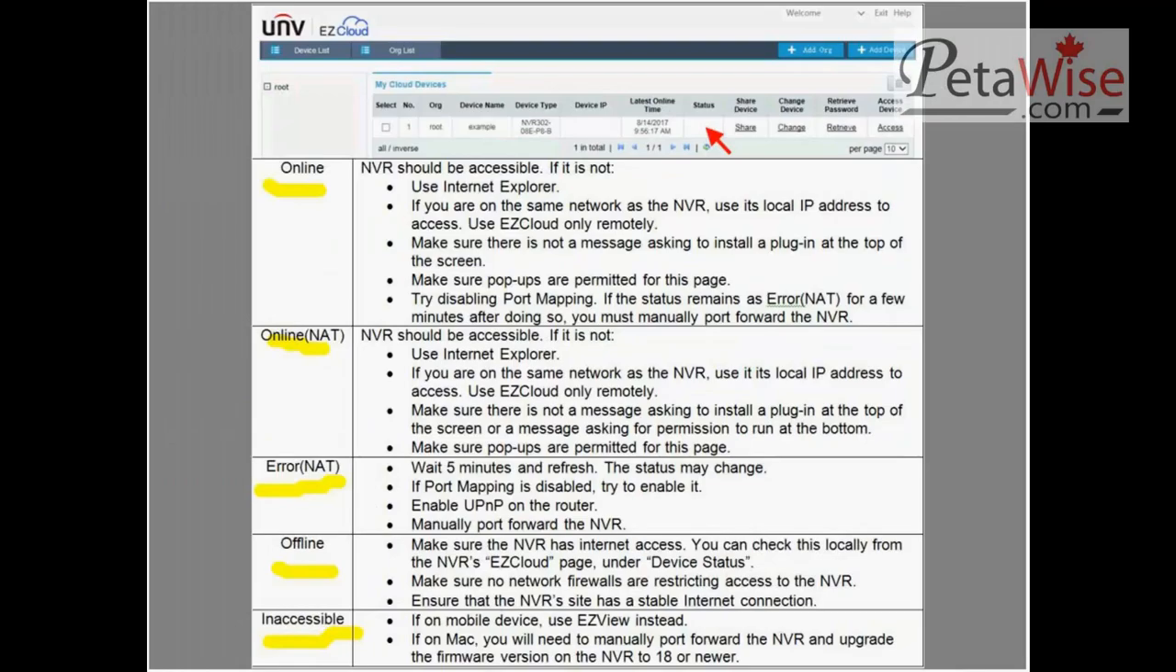So what do we do if we encounter a situation where we're seeing this error NAT come up? Well, that means we need to set up manual port forwarding. And manual port forwarding is a pretty straightforward process on our NVRs. So what we need to do on our NVR side is, the first thing we need to do is check on our NVRs some of the networking information.